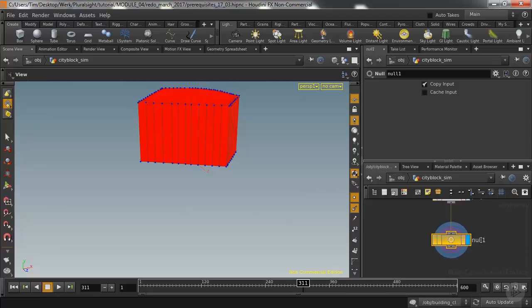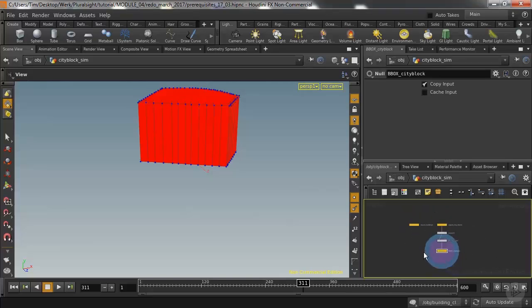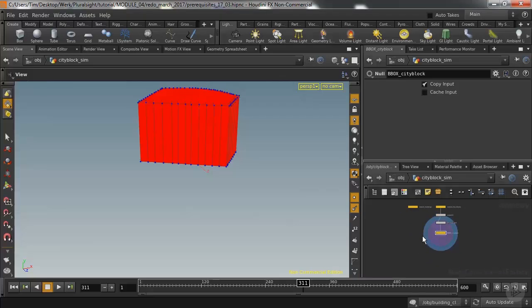Let's color it yellow because it's not really an out node, but more like a utility that we're going to reference. Let's call it bbox underscore city block. So what I want to do now is drop down a group node and identify using this bounding box which buildings that we're pulling in on the left side actually fit inside. So let's drop down a group node.